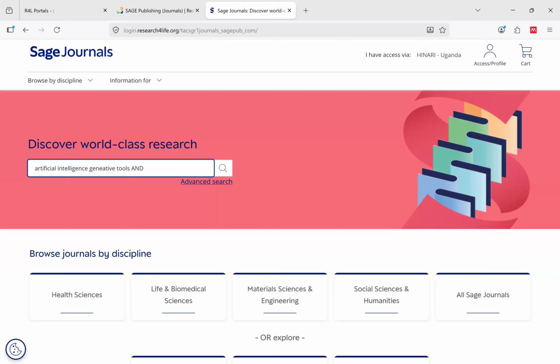Actually, thank you for seeing that. Now, in databases, when you make a typo, you don't actually get results. So I wasn't going to get results. So, artificial intelligence generative tools, let us try to apply our Boolean operator.